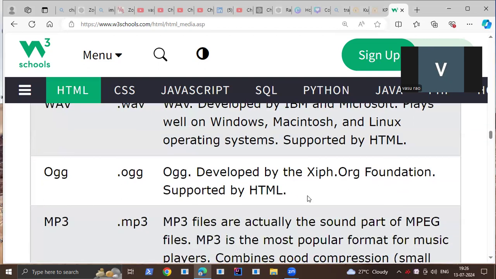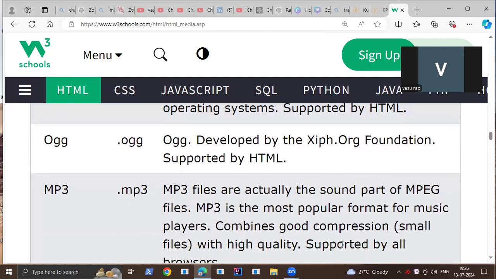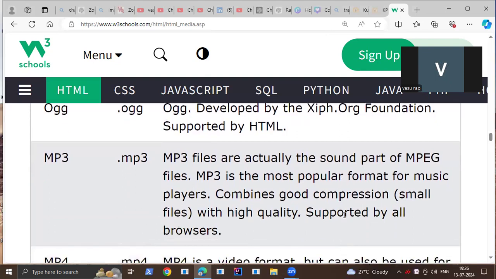Next, .ogg, developed by the Xiph.Org Foundation, supported by HTML. .mp3 files are actually the sound part of MPEG files. MP3 is the most popular format for music players. It combines good compression, small files with high quality, supported by all browsers.